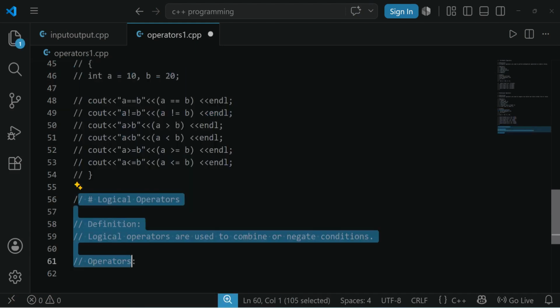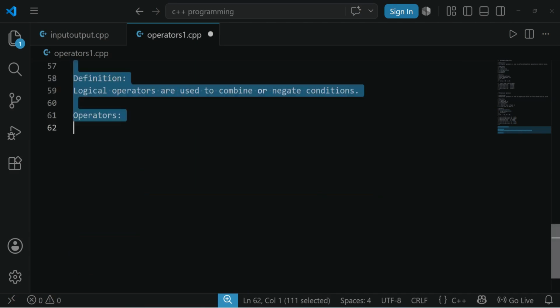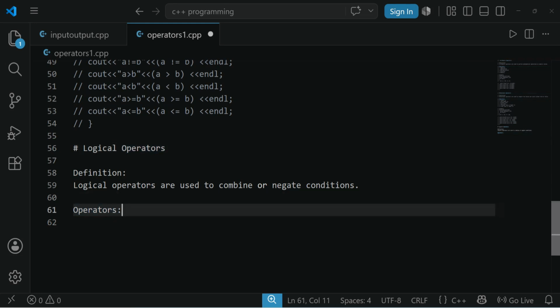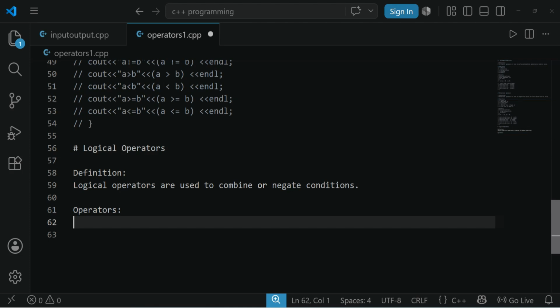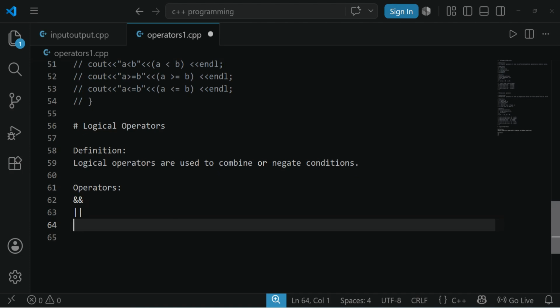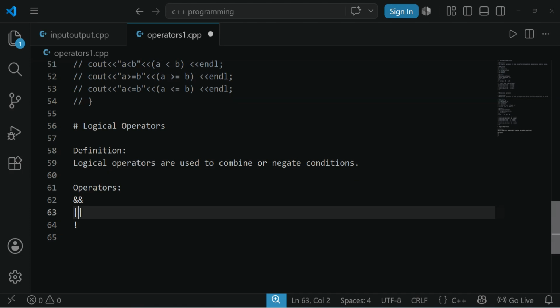Okay. What is logical operator? A logical operator is used to combine or negate conditions. How actually does it work? What are the operators? First one is and. Next one is or, and not. What actually do these operators perform?